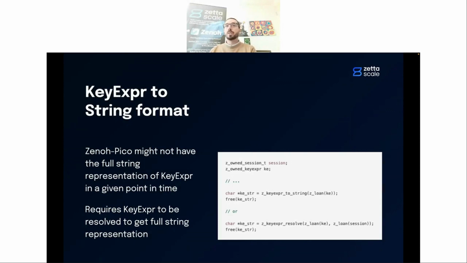So in Zenoh Pico, besides doing key expression to string, you also have the option to resolve the string, for which you must associate the session where it was declared.